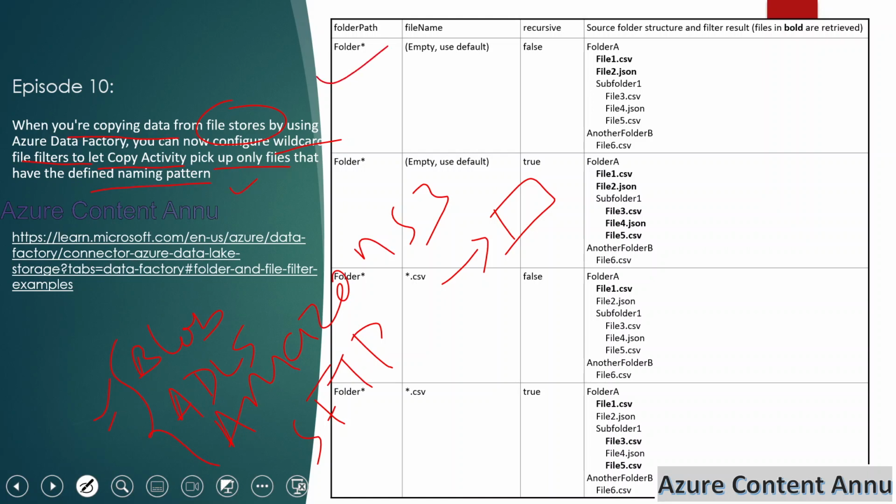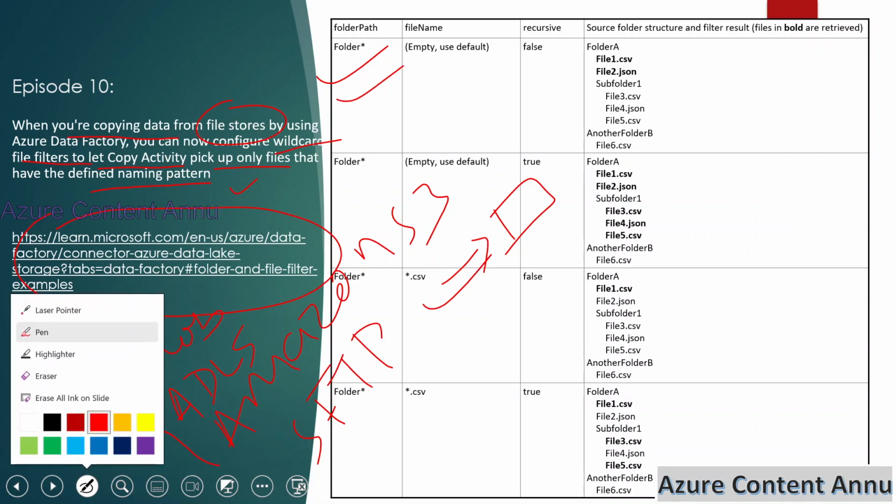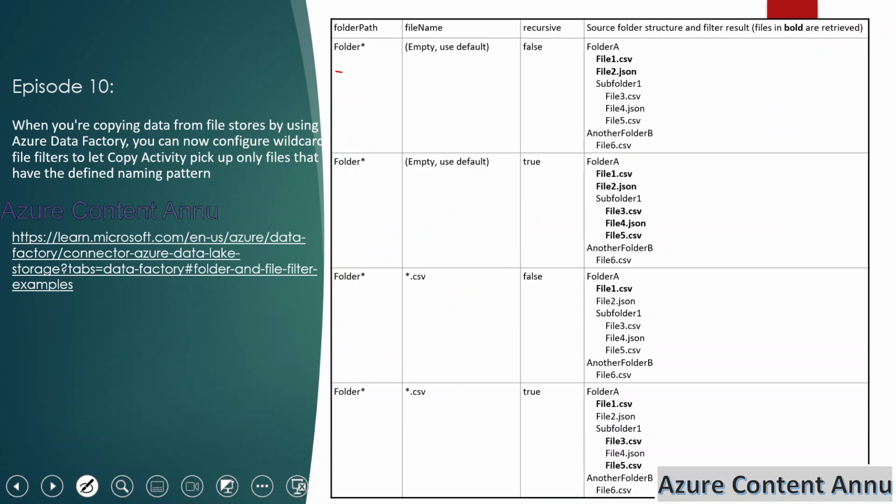Here in the image, you can see Microsoft's official documentation, where they have given a beautiful chart which represents how to use these wildcard filters at folder level as well as at file level. So let me clear all this. We can define the filters at folder level as well as file level, and we can use different combinations of the recursive option, and it has also given the expected results when we use these different combinations. The official documentation link will be shared in the description of the video.